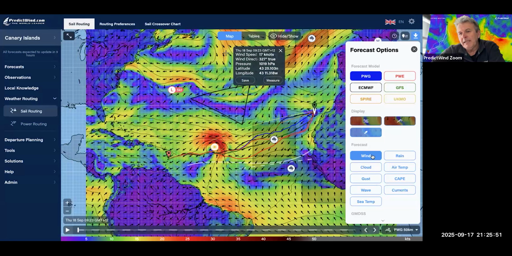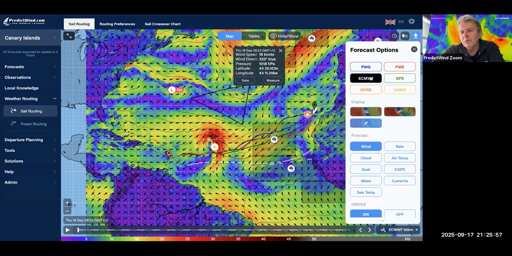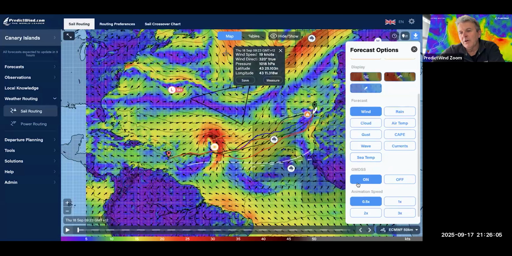Okay, so the parameters here, wind, I've got all these other parameters here. So let's just go to the ECMWF model. I'm looking at wind. I've got rain, cloud, air temp, gust, cape, wave, currents, sea temp. Okay. I've got this wonderful tool called GMDSS toggled on. Now, why we like that toggled on? GMDSS is a text-based forecast. The world's broken up into areas and it's their advisories. And PredictWind's taken it one step further because it was just really difficult to work out what it was saying, or where it was located.